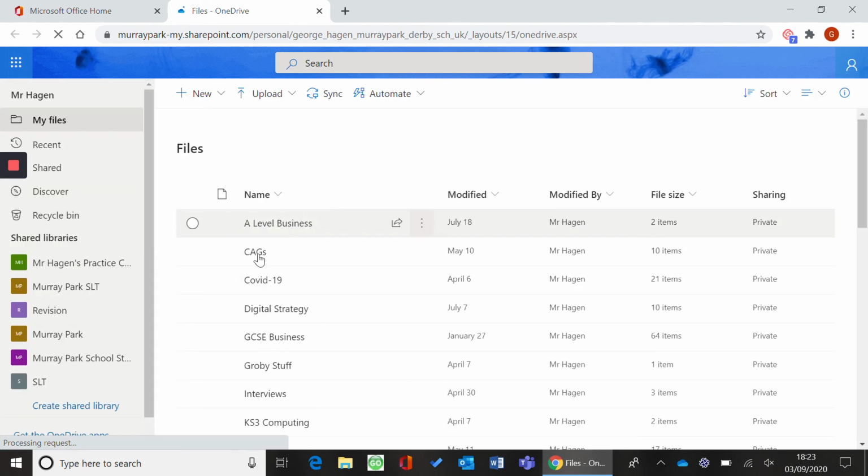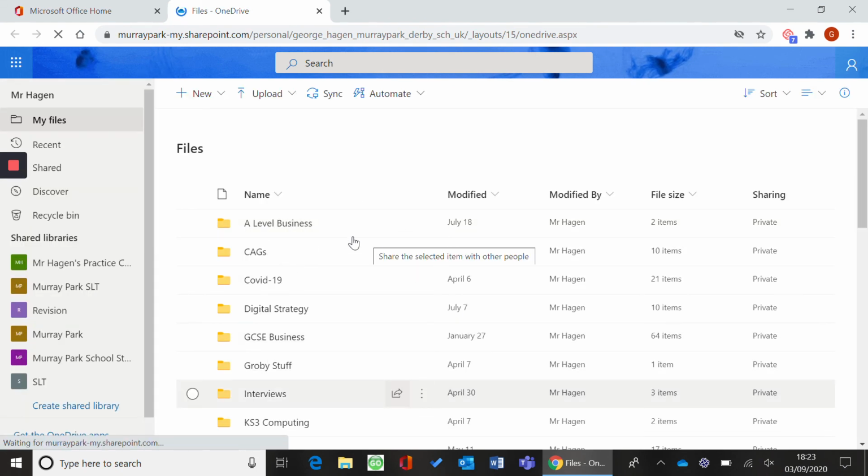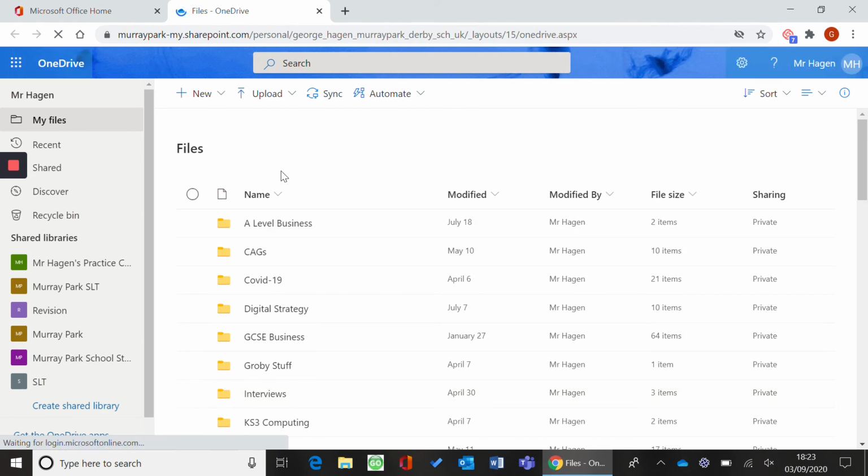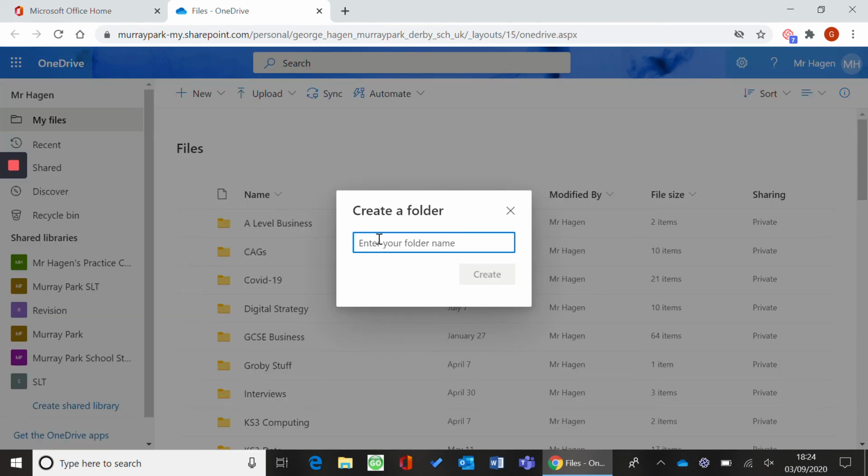If you use OneDrive already, you'll have all of your different files and folders here, but more than likely, if this is the first time you're using it, this will be empty for you. So the first thing we need to do before we create the coursework document is to create a new folder. So we'll go to New just here and then Folder and then give it an appropriate name.